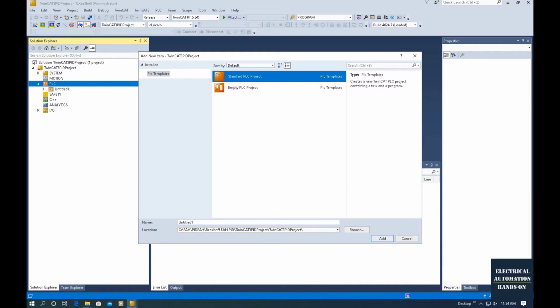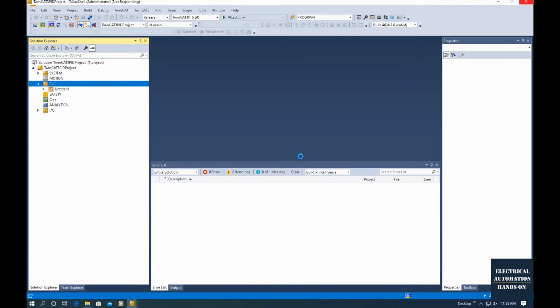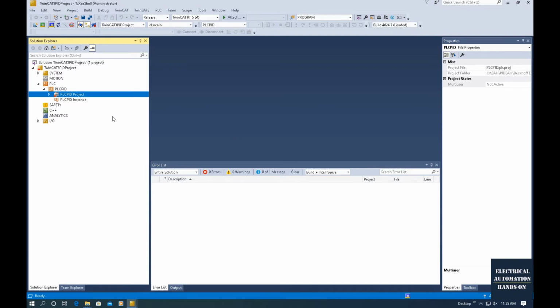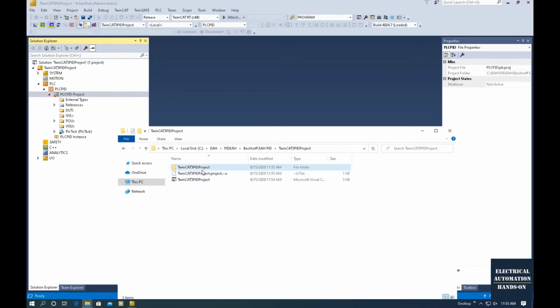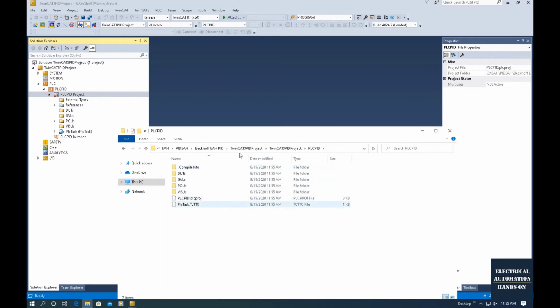Here we will name the PLC project. We will name it PLC PID. Click Add. Select this Standard PLC Project and click Add. So this is the actual PLC project here. Once we set up this PLC project, you will find under this folder, we set up one folder named PLC PID. All the PLC information is under here.